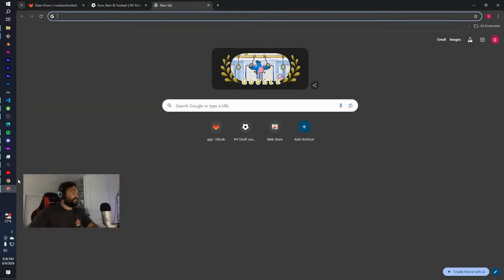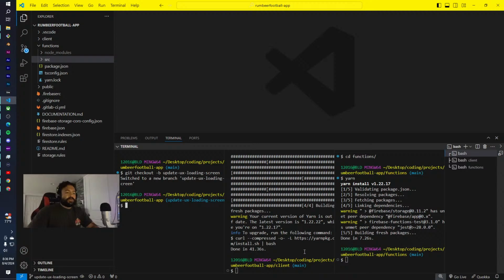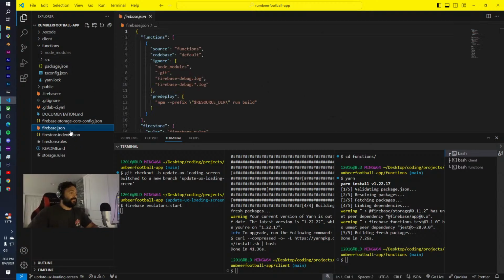Anyways, so what do I have to do? Let's open up my app code. I'm gonna go git checkout, update UX loading screen. Great. I can yarn start that, but what I would need to do, let's go Firebase emulators start. So this should start up all of my Firebase stuff.